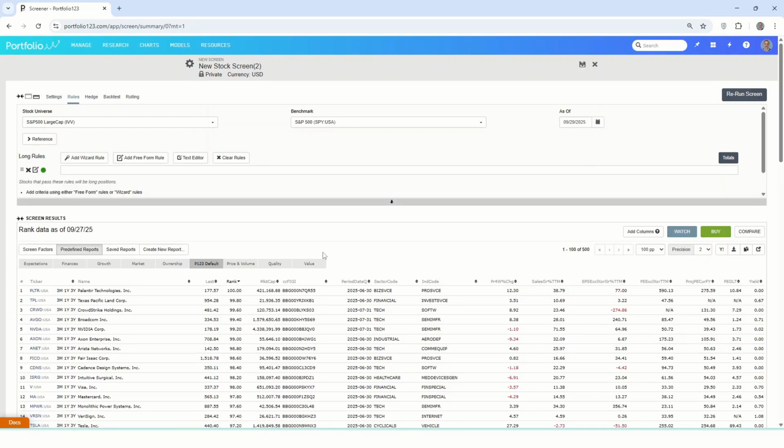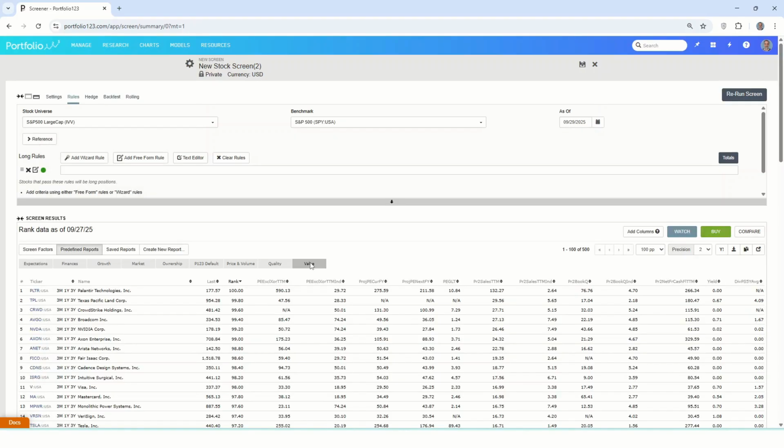It's going to show you the S&P 500 stocks, and it's going to sort them according to the price to sales ratio. Planter is on top with the rank of 100 out of 100. If you want to see the actual price to sales ratio, notice these tabs here: expectations, finances, growth. Go over to the one that says value. There you will see the actual price to sales ratio of 132.27 versus the industry average of 2.64.